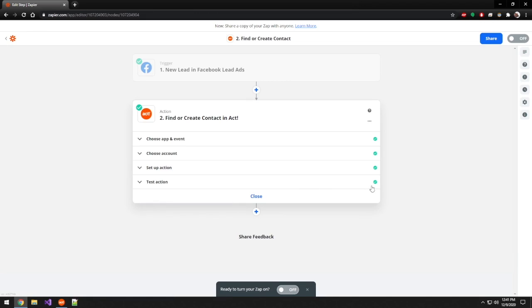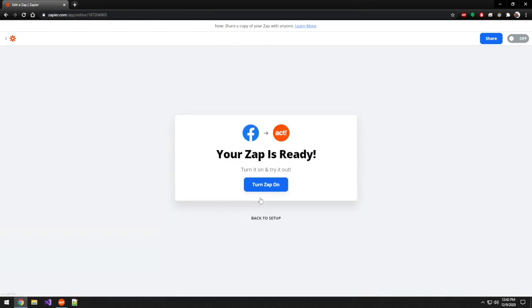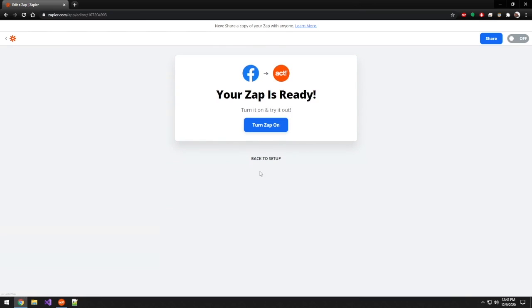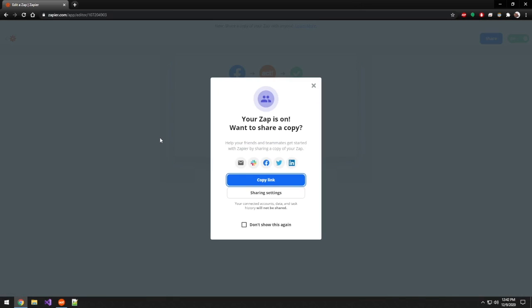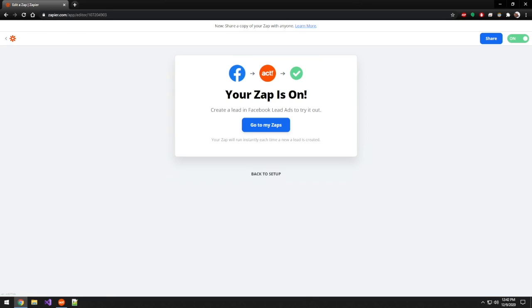There's nothing further for us to do. As you can see right here, the green check mark has appeared. And the only thing we have left to do is turn the Zap on. Now, whenever you turn on a Zap, by default, it does give you the option to share that Zap with other colleagues in case they want to do it with their own Facebook account or their own ACT database. And my Zap is on.